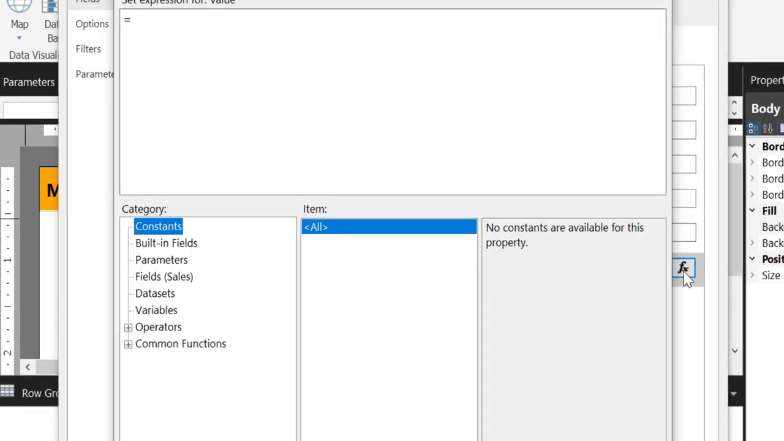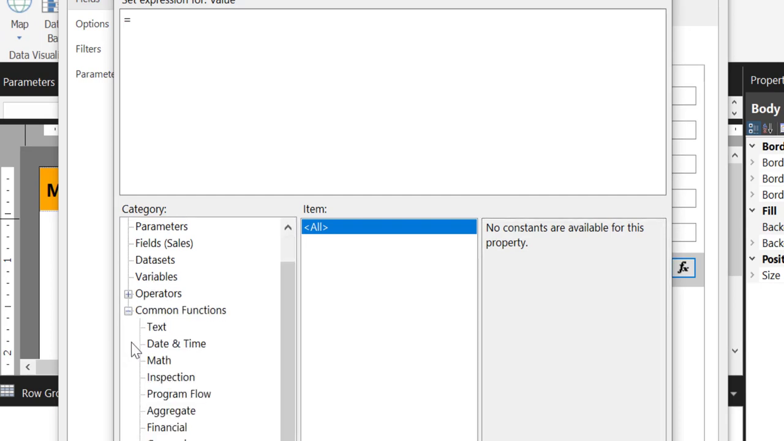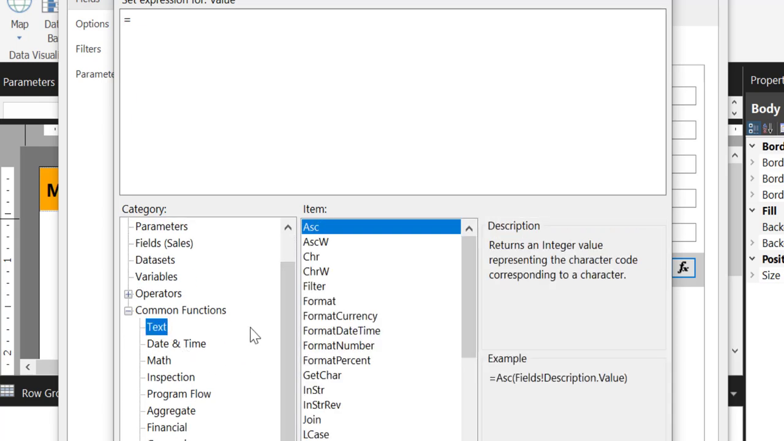This expression window will open and show the built-in functions which are supported in this report builder. These functions are categorized into multiple sections. Here you can see under text we have a lot of functions, so you can make use of these functions to create your calculated fields.